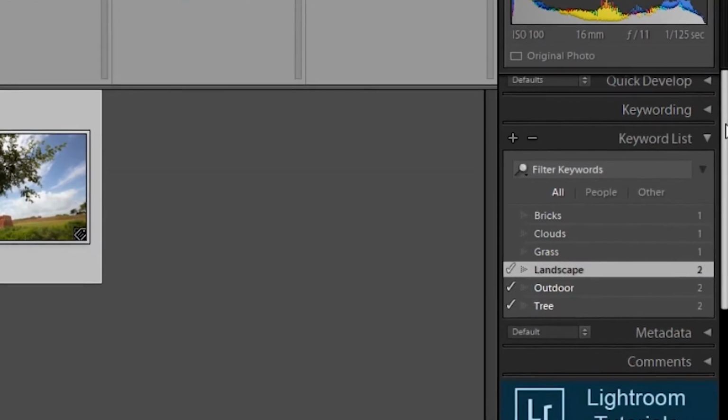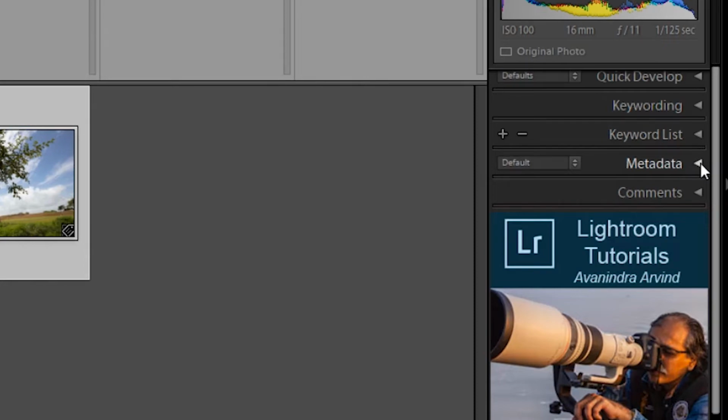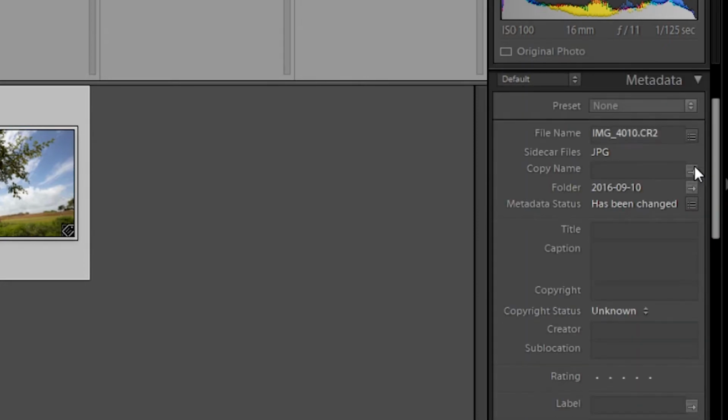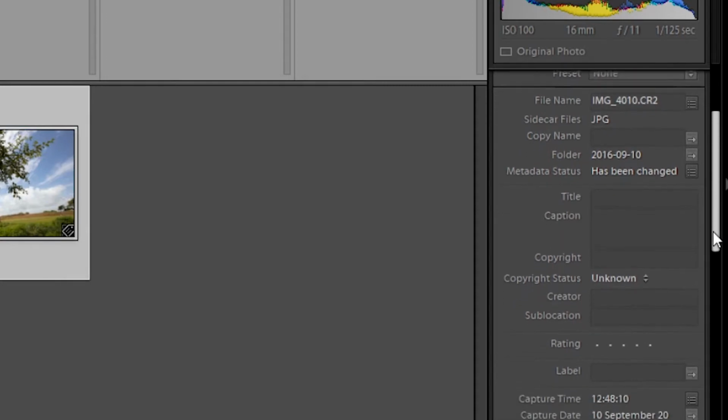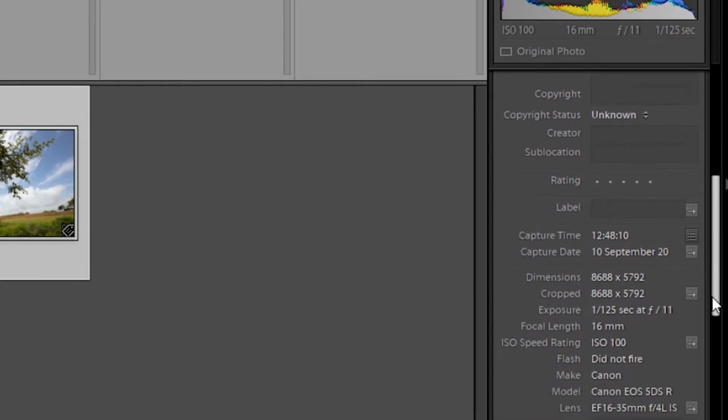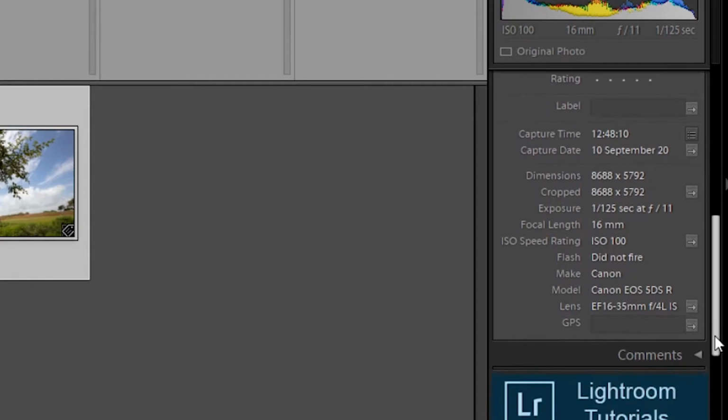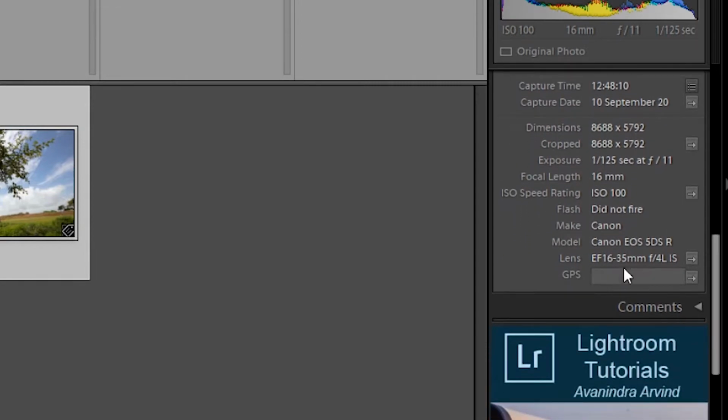Metadata is a set of standardized information about a photograph, such as the file name, resolution, copyright, location, and the keywords applied to it. It also stores all information of a picture like camera and lens used, date and time, ISO, shutter speed, etc.